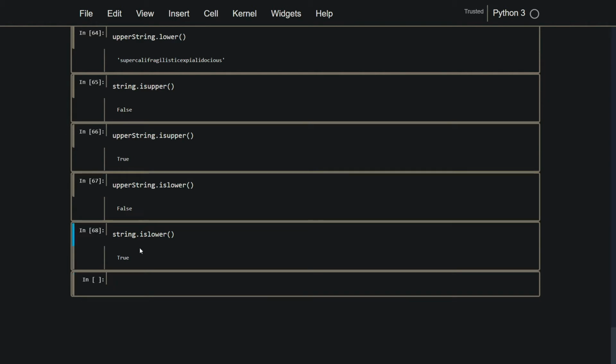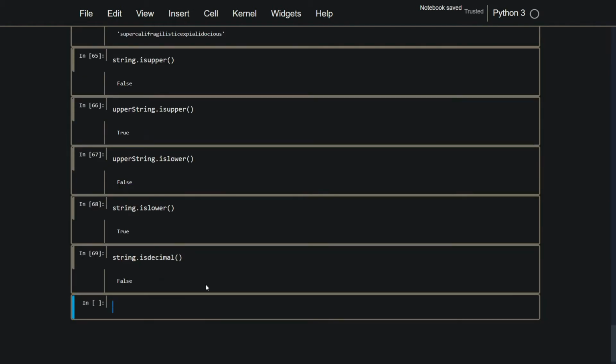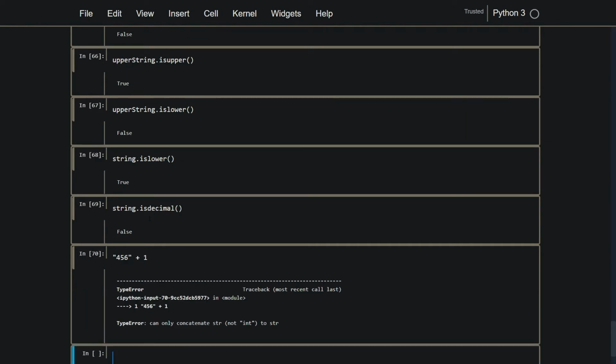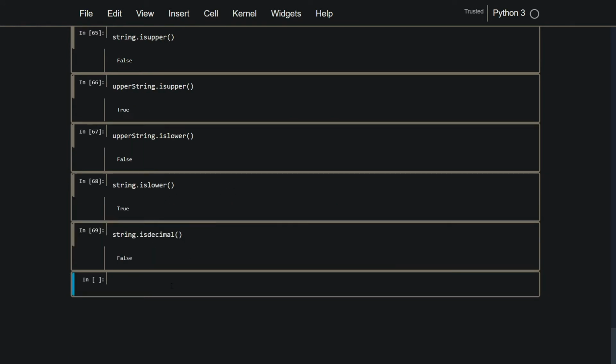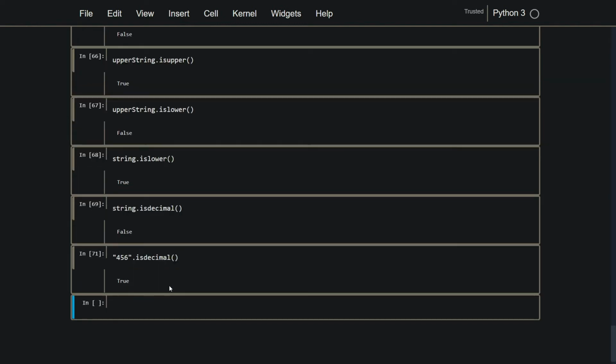Is x is decimal. So string dot is decimal, and what this means is: is this string entirely numbers? String dot is decimal? No. But for example, this string 456, this is not a number. I cannot do arithmetic on it. I cannot do 456 plus 1. It'll give me a type error and it will not return 457. So 456 is a string. Now I can check if this is decimal. Is this all numbers? True, because it is all numbers.